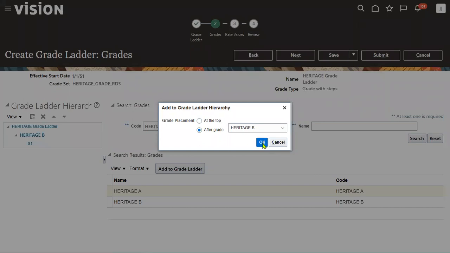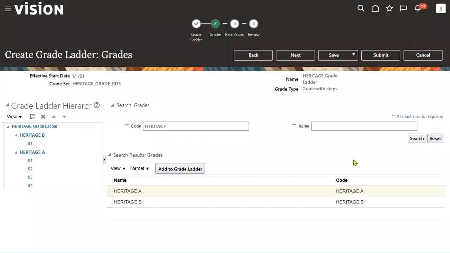So after the B grade, I would like to go with the A grade. It seems it's like when you hire an employee for B grade, step one, after some time, if we are going for promotion, then we will get it into the heritage A step one, like that, right? This is how it will work.